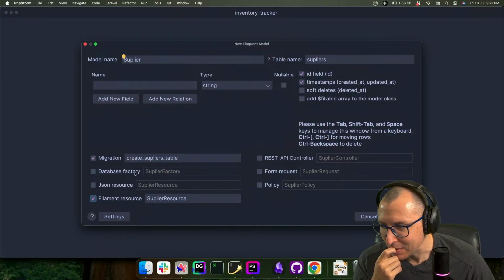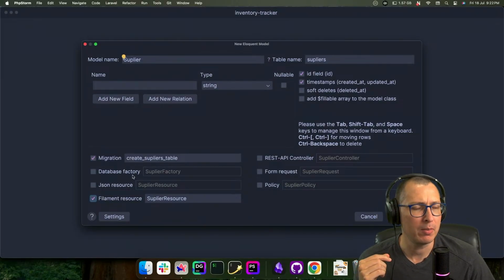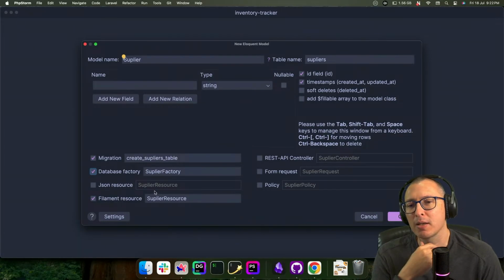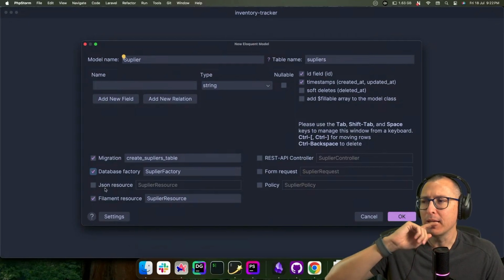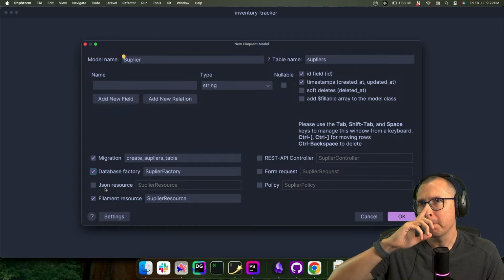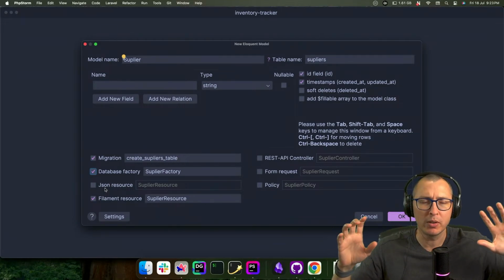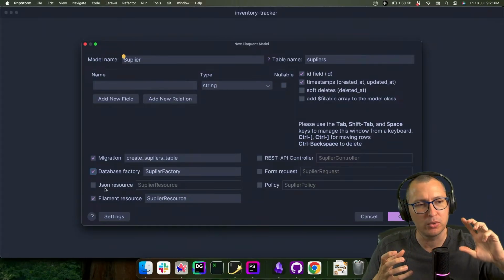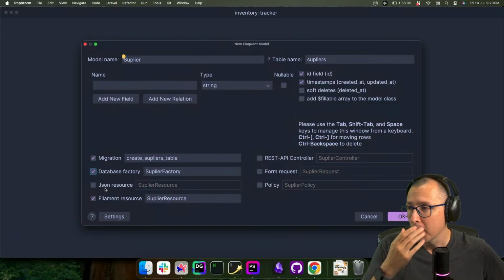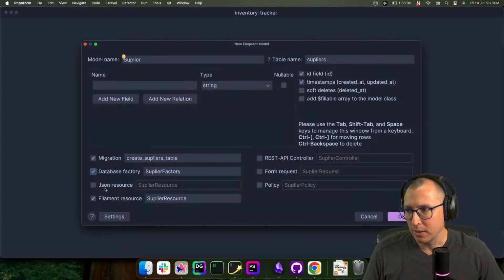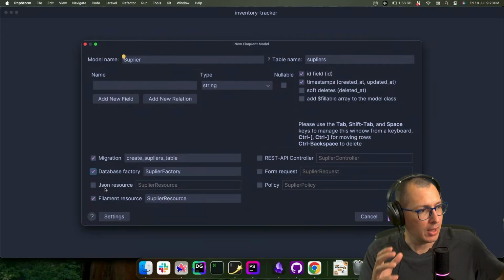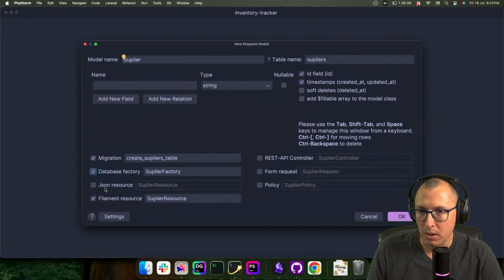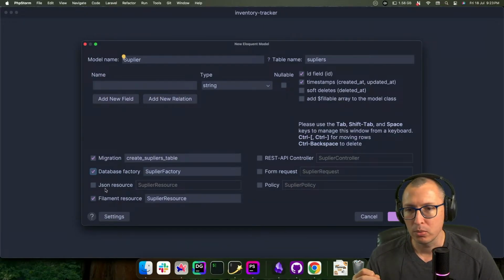I'm deciding if I need a database factory. Only if I were to test or maybe do some seeding. I'm going to include it. Why not? It's just a check. JSON resource, not on the suppliers, because the JSON resource will be more useful on the products model, because that's what I'm going to use in the mobile app later on. So for that, I probably do need a JSON resource so that the API can just take products model data and send it as a JSON response to the mobile app.